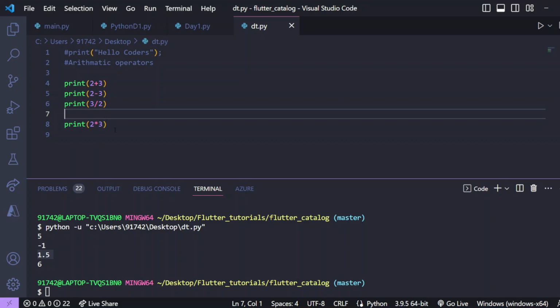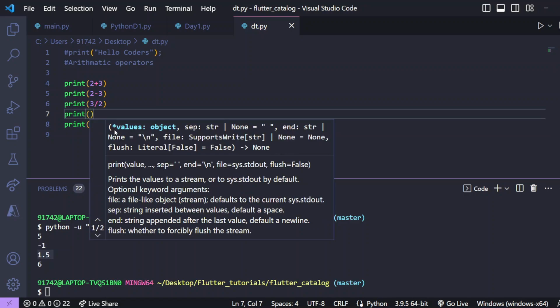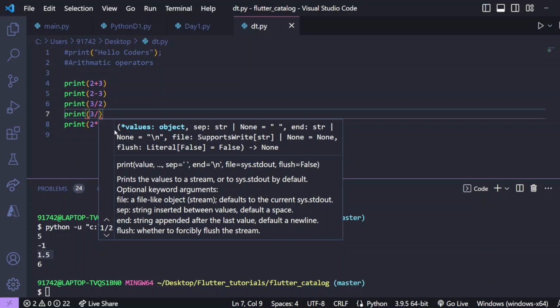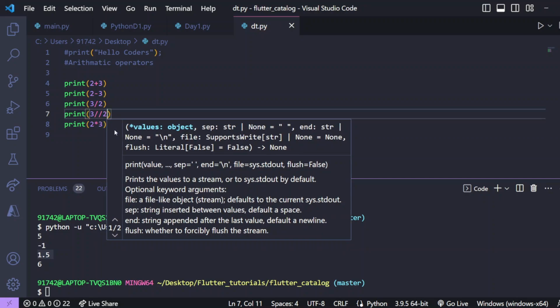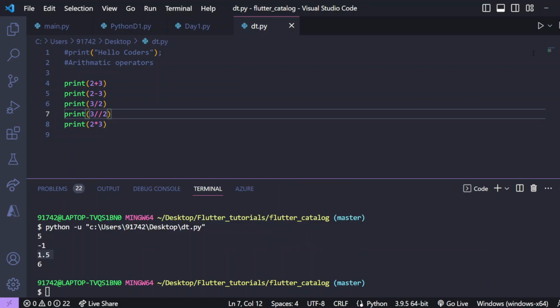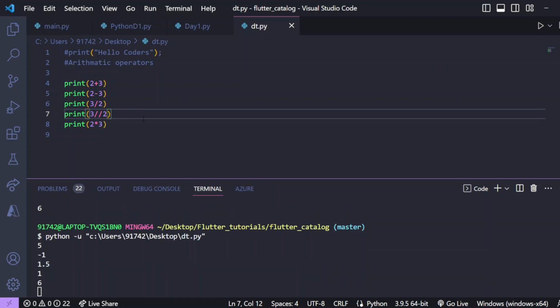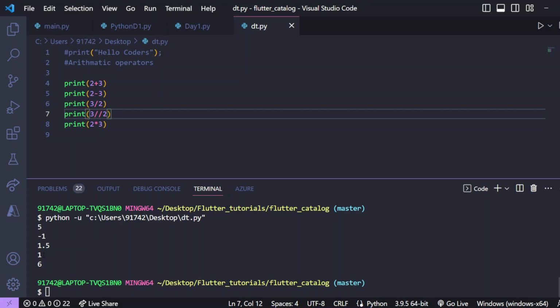But if you want to ignore the float or decimal part, you have to write this operator with 3 and 2 with two forward slashes, 3 // 2. It means this is integer division. Let's execute. In the 4th line you will see 1. Yes, it is ignoring 0.5. Understand?